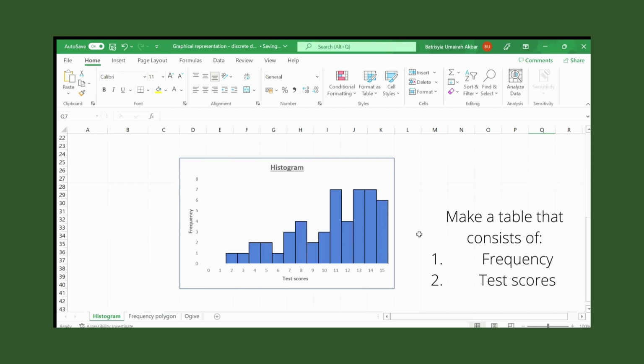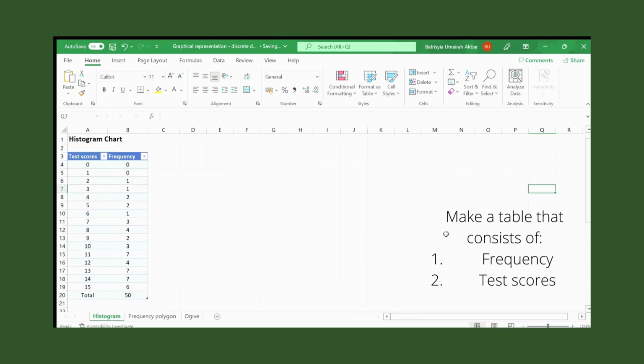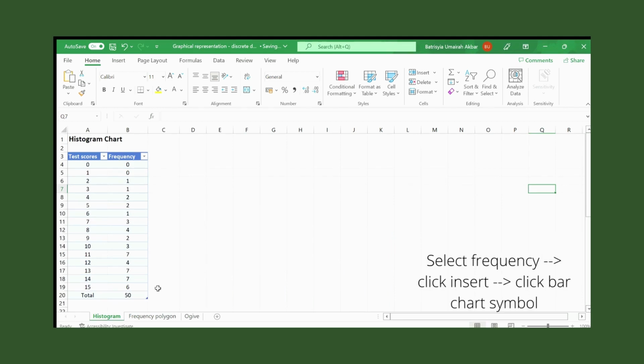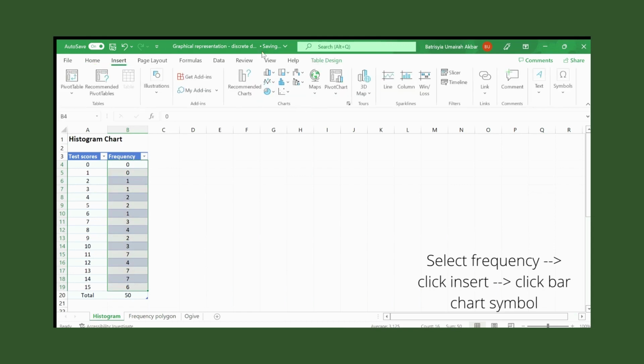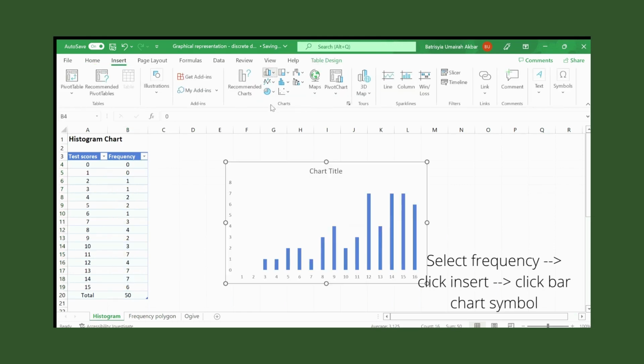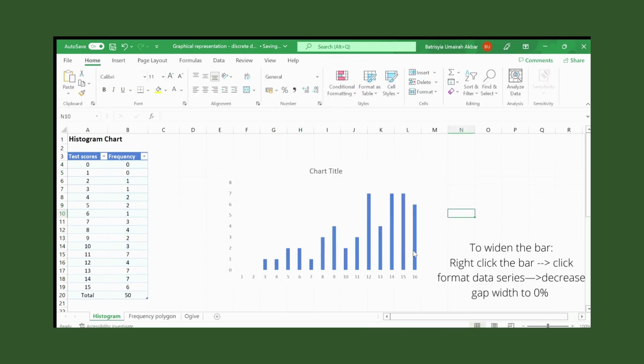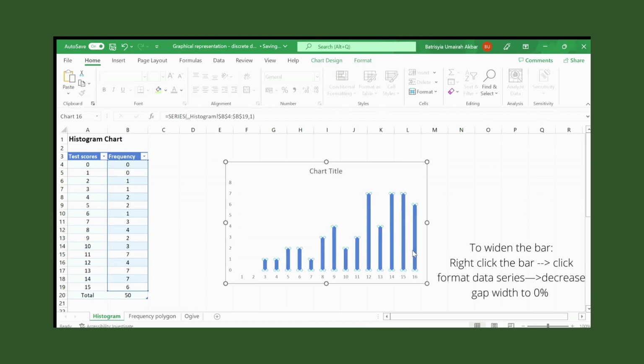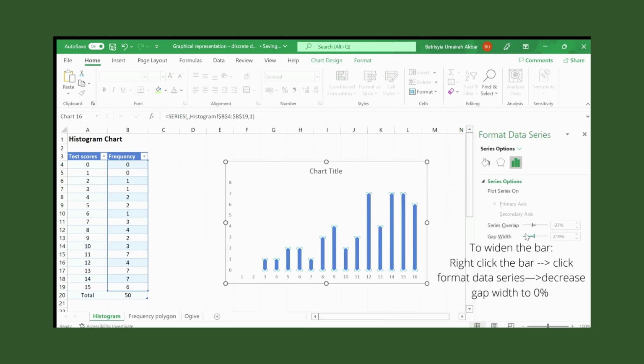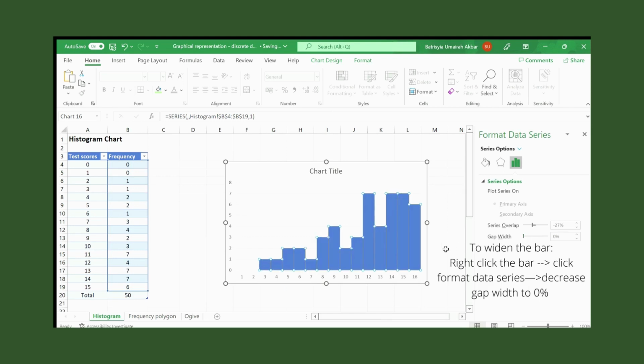To create the histogram chart, firstly, we need to make a table that consists of the test scores as well as the frequency. And then we need to select the data for the frequency part and click insert. And then we can click at the bar chart symbol and pick the 2D column chart. To widen the bar, we need to right click at the bar and click format data series and decrease the gap width to be 0.